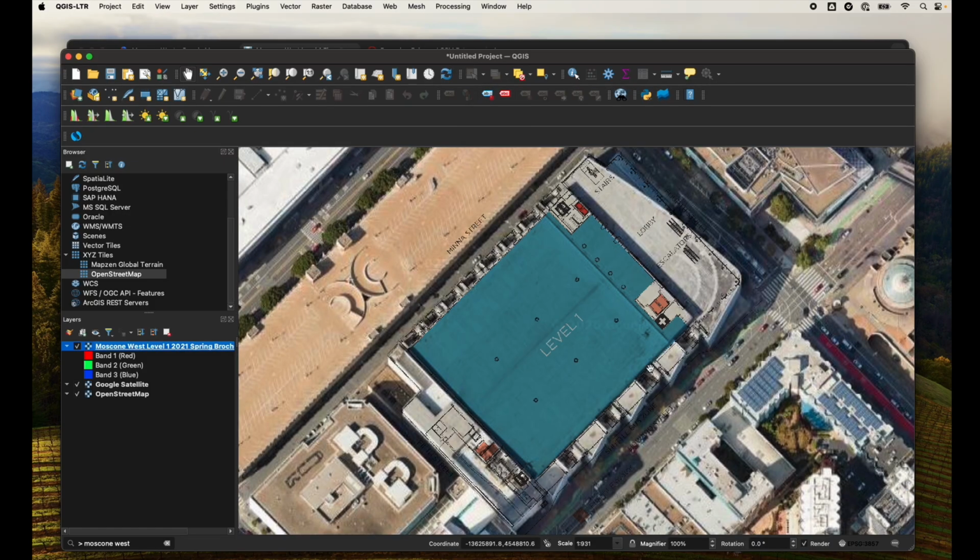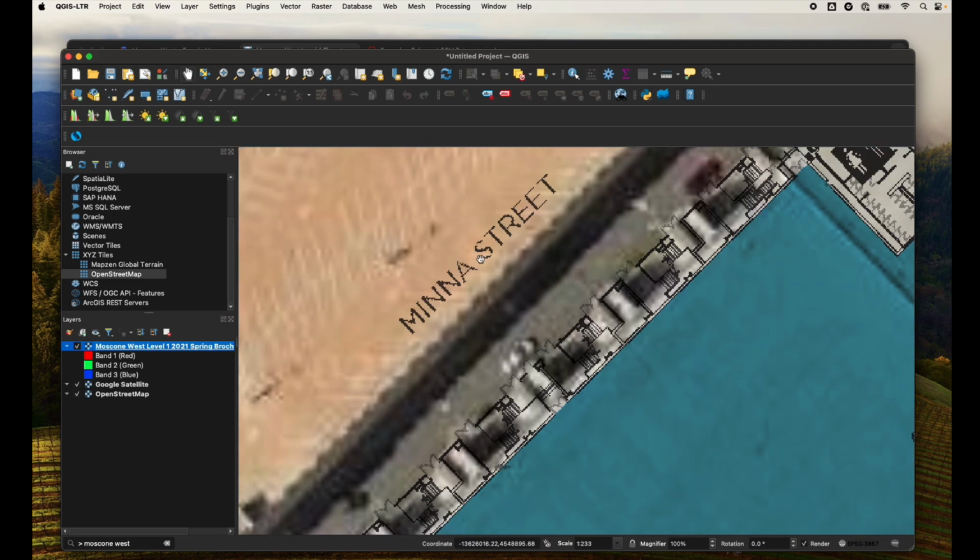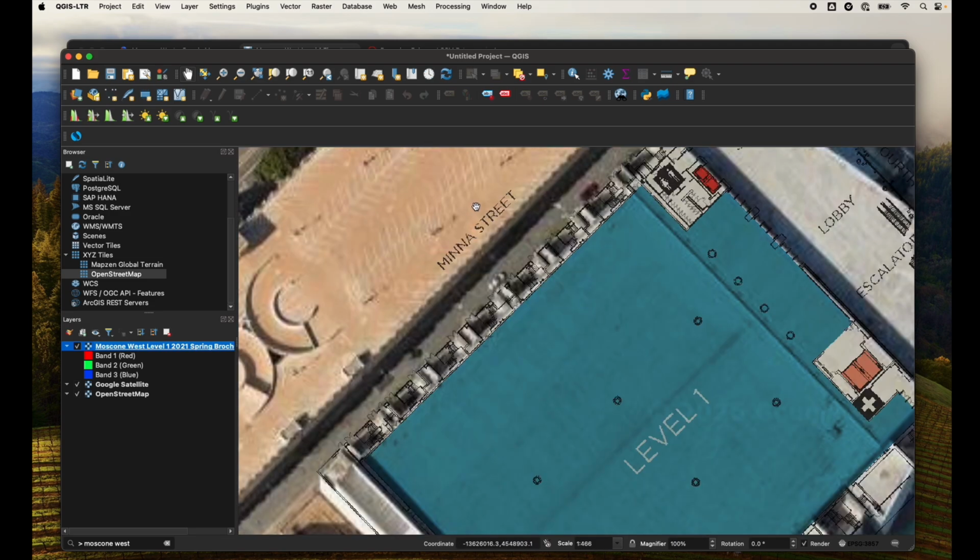So click OK again, and now with that multiply setting, I can kind of see through the color, so it makes it somewhat translucent, so I can see the aerial photo underneath it. But I can definitely see the text and the outlines of stairwells and bathrooms and things.